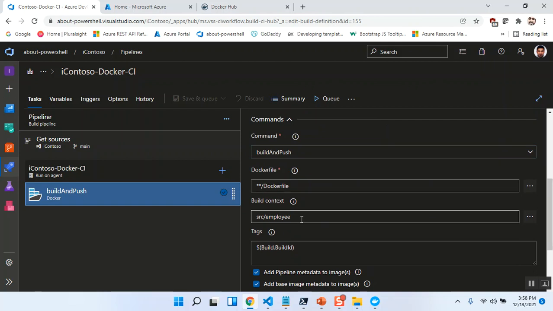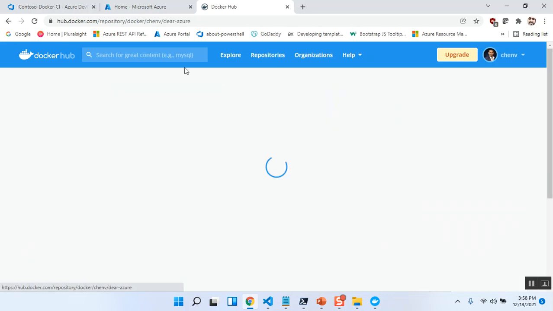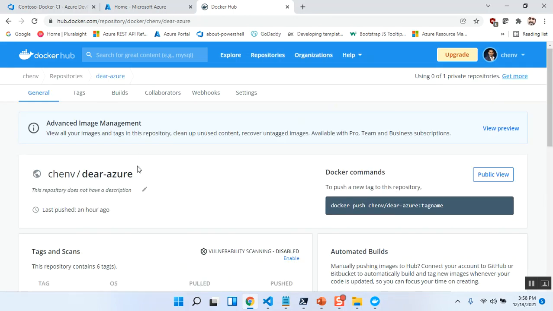And where is the context? Build context, I'm just giving this one. So well and good, there are no issues in it. I'm not going to do this execution because I've got that image already available here, right? So I don't want to waste the time.